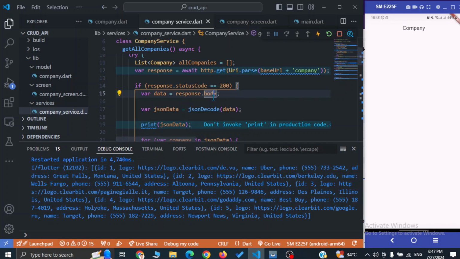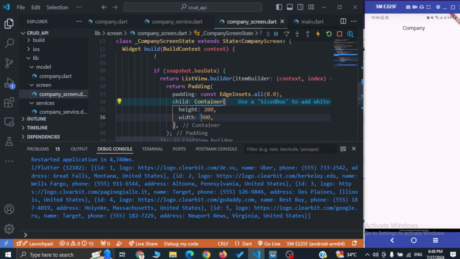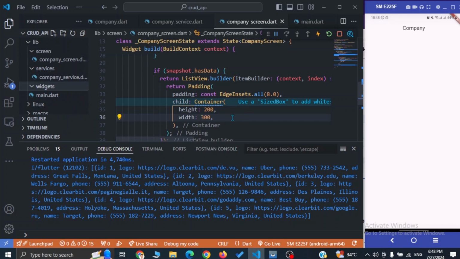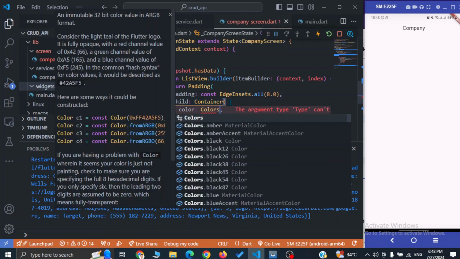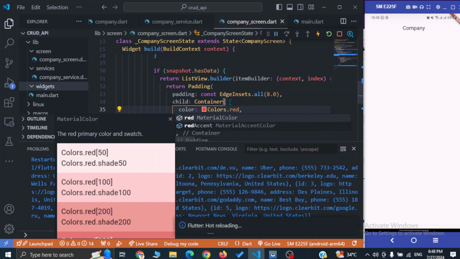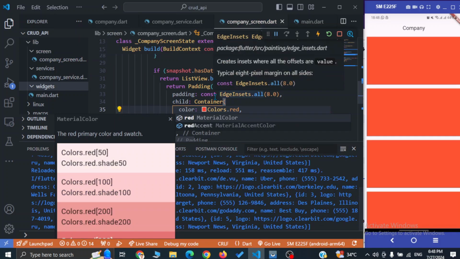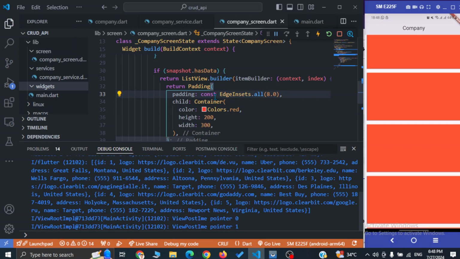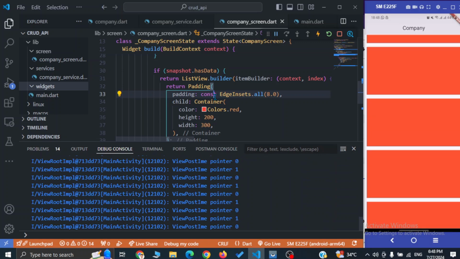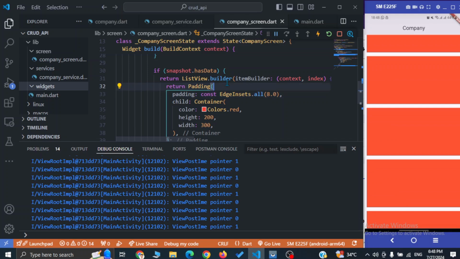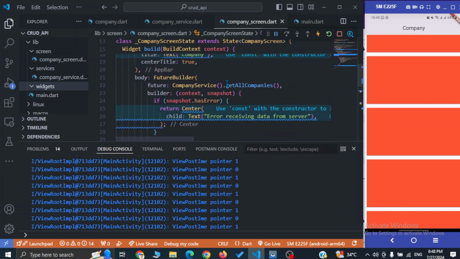Now let's write a widget to display the company details. We will first write it here and we will migrate it to the widgets folder. Let's give this container a color. Let me give it the color red for now, and you can see the container here. We have received exactly seven. There are infinite widgets because we haven't passed the item count parameter in the list builder.